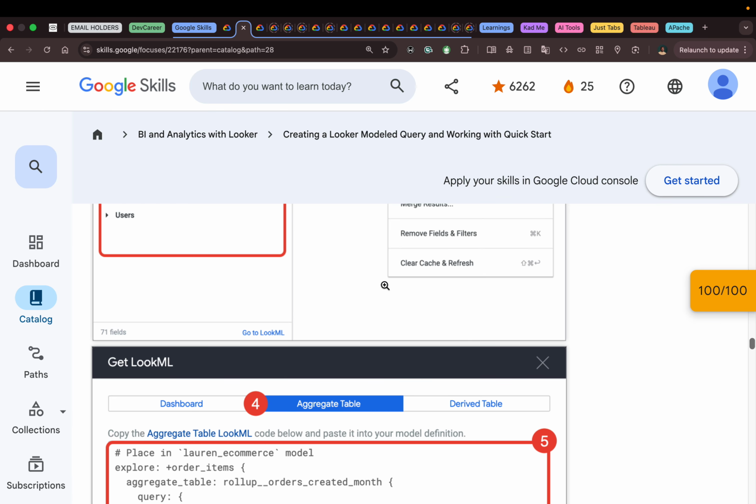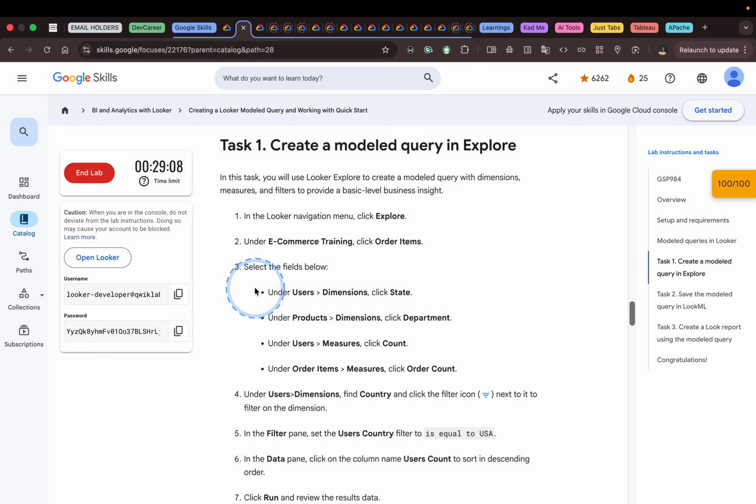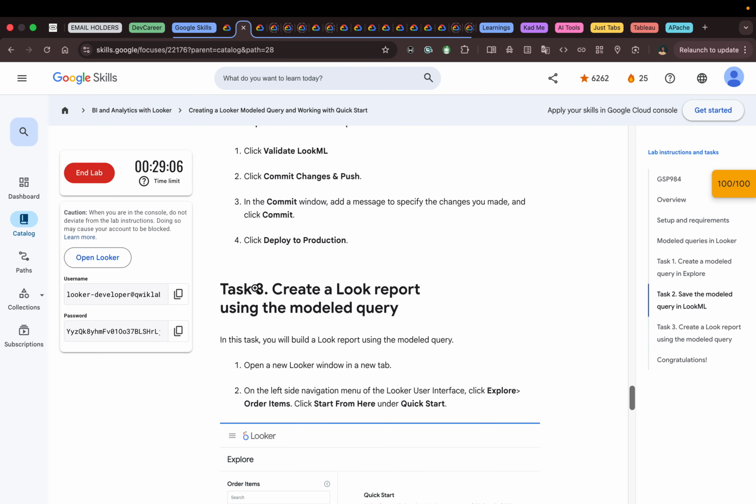But remember always to end your lab before exiting the screen.